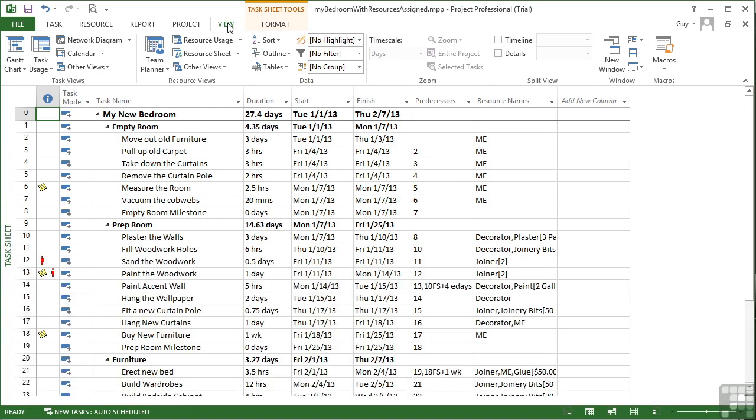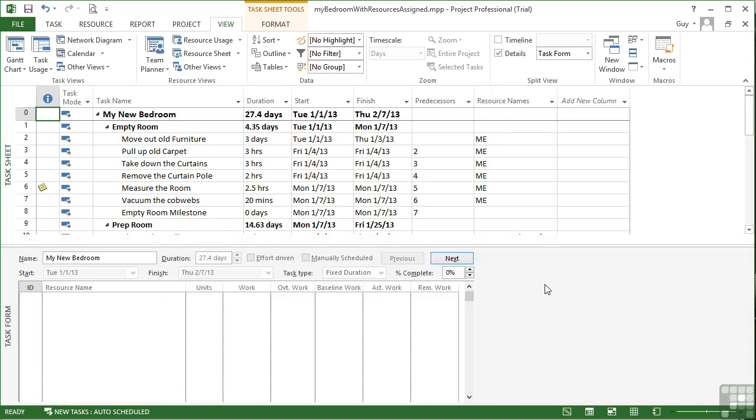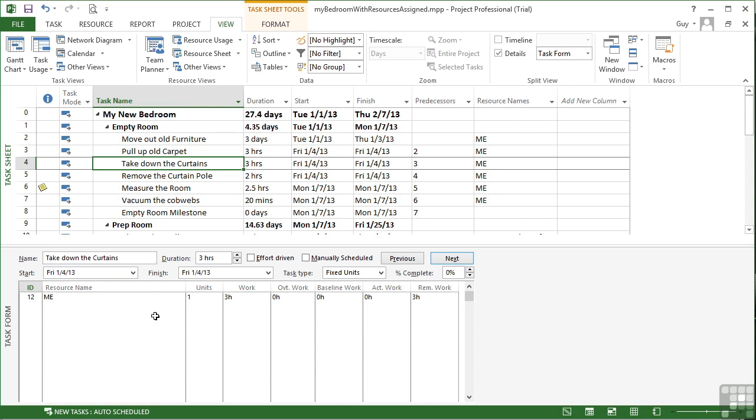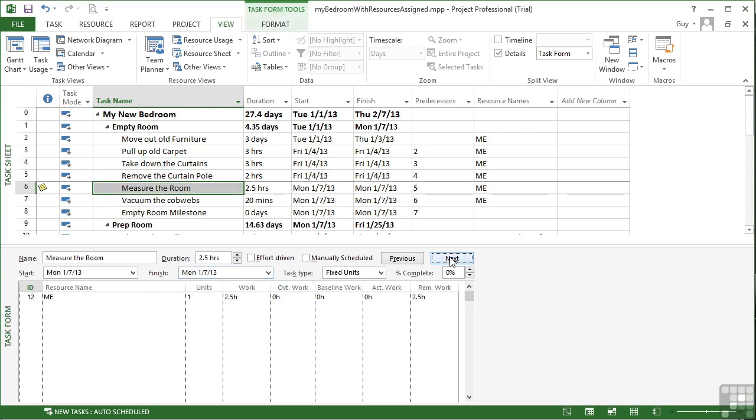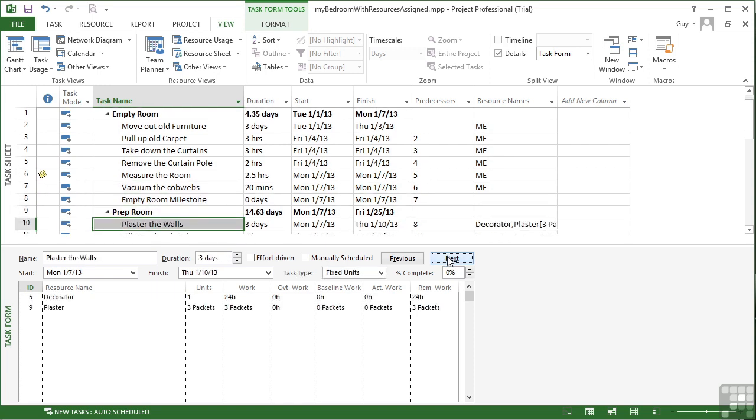Alternatively, you can go to the View ribbon and put a little tick in Details here, and that brings up the split view in the bottom half of the screen. Now, as you can see here, this is showing you the information for the items selected in the upper half of the screen. So if I click on here, Take Down the Curtains, it then shows me the current details for Take Down the Curtains, and I can see the resource, the units, the work, its type, its duration, completion, start date, finish date, so I can see quite a bit of information, and I can use this bottom screen to actually move through to the next task in the list, and that way step through my tasks this way.